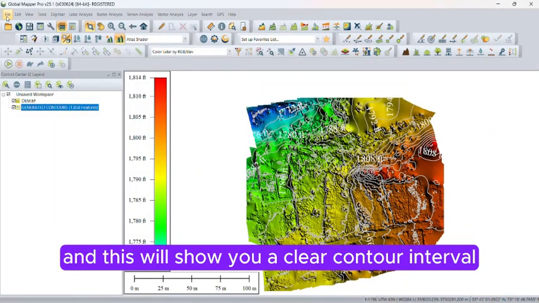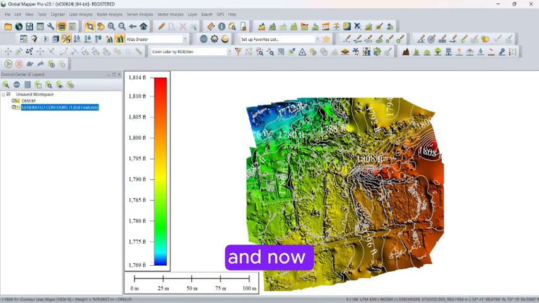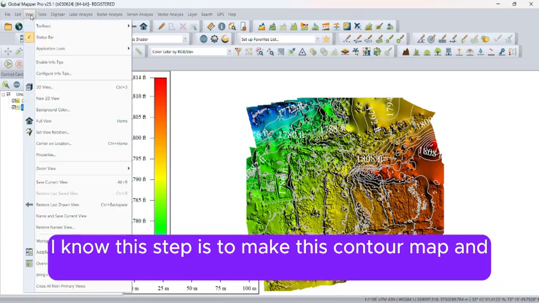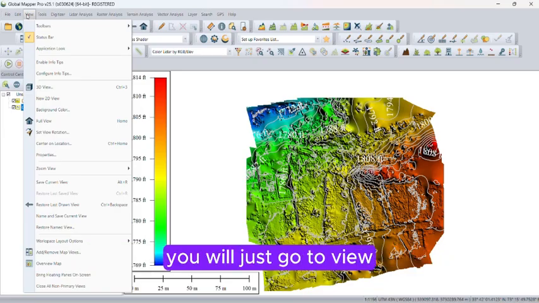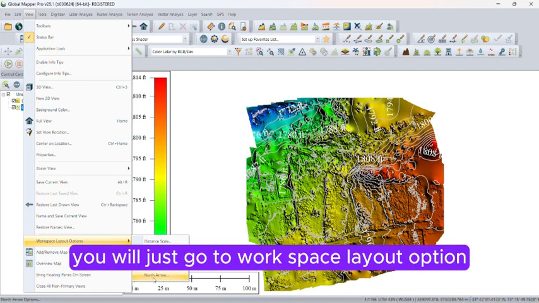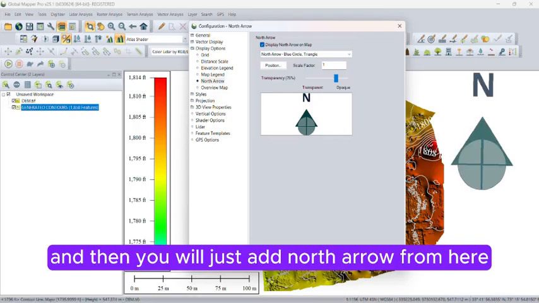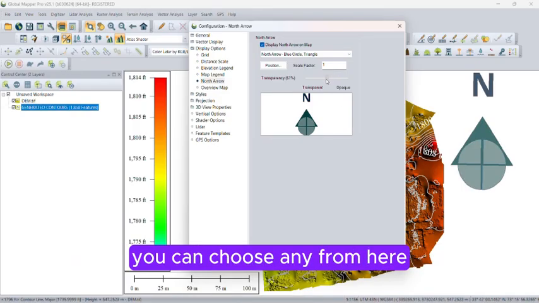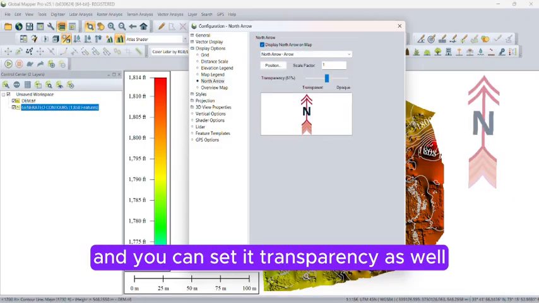Now another step is to make this contour map and export it in PDF layout. You will just go to view, and then go to the workspace layout option, and then add a north arrow. From here you can choose any, and just click apply to visualize this, and you can set its transparency as well, and you can change this from here as well.